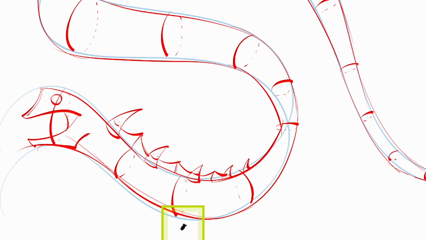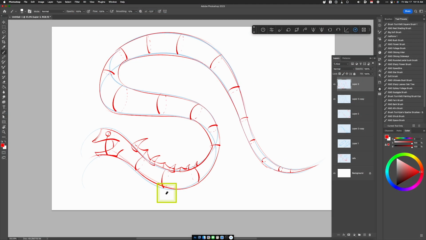Let me know if this tip helped you out. If you haven't drawn a serpent-like creature, give it a try. This can also work with dragons. Remember, dragons have feet. But the basic concept that I'm trying to get across here is that you can use the curve along with the transform tool to really create some very interesting shaped serpent-like creatures.